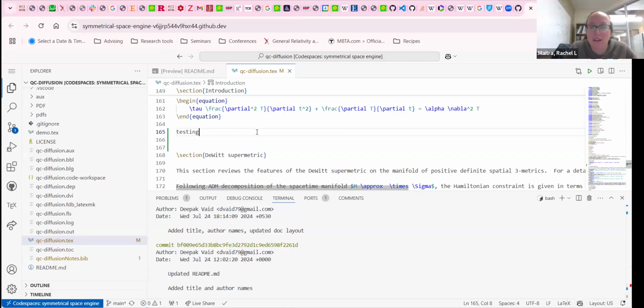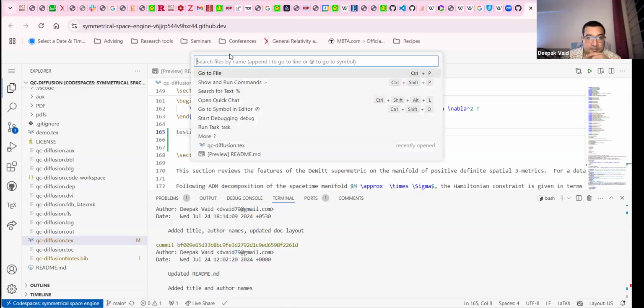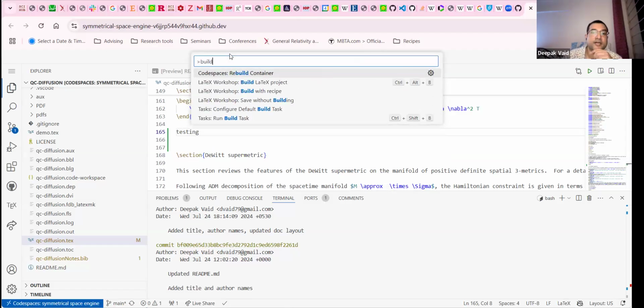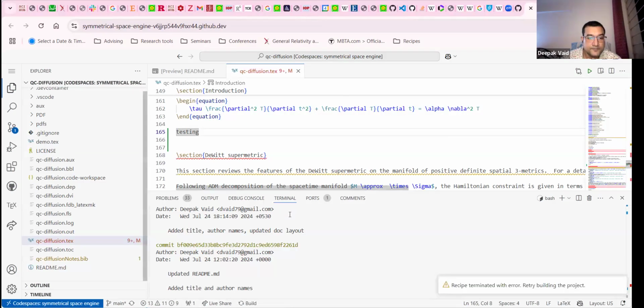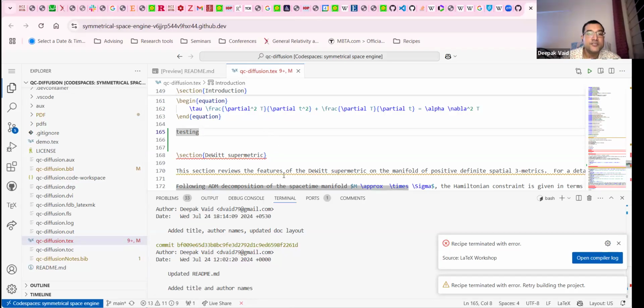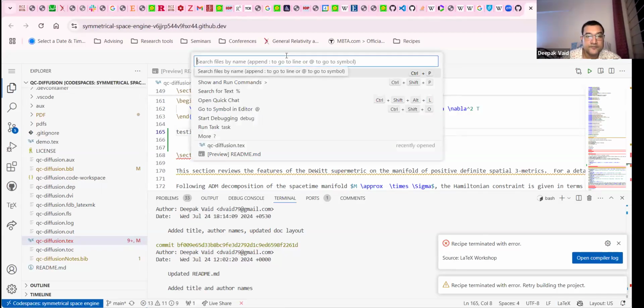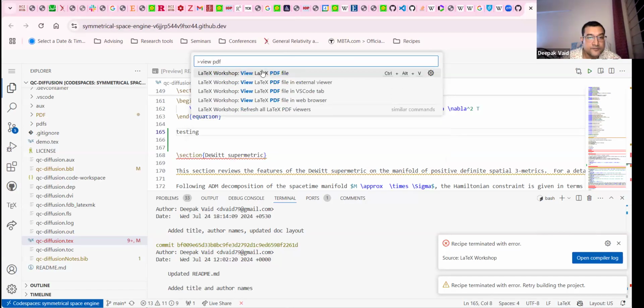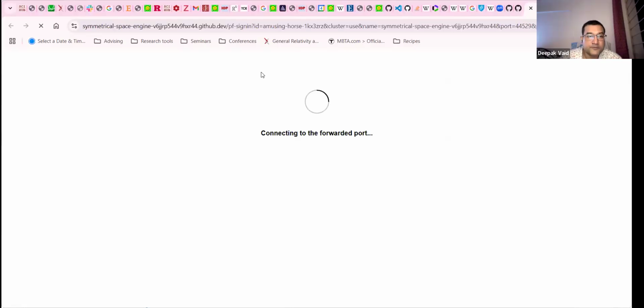Okay. So now let's compile this. Go to the command palette. Click on that, and then press the caret. Yeah, exactly. Caret. There you go. WebLaTeX. Yep. Don't worry about that. Go to the command palette again and say view PDF. View PDF. Right. And yeah, whichever one.